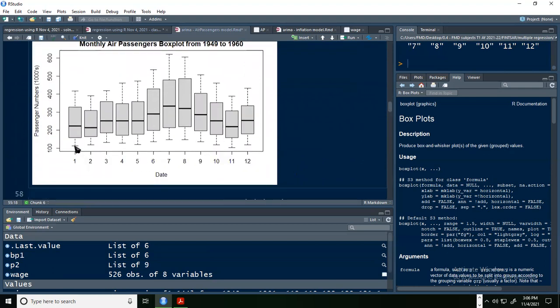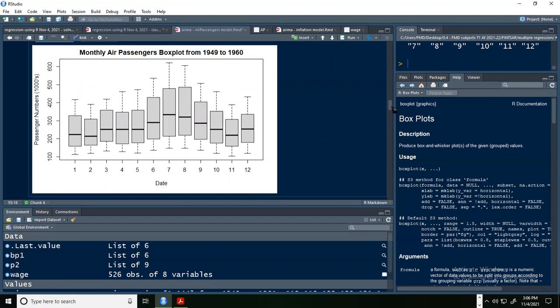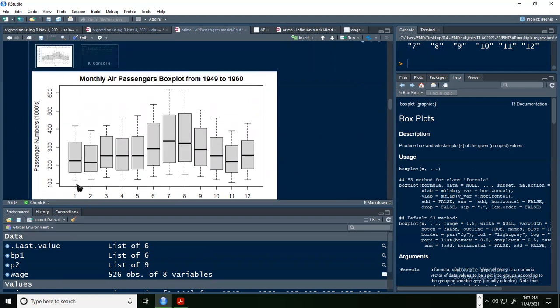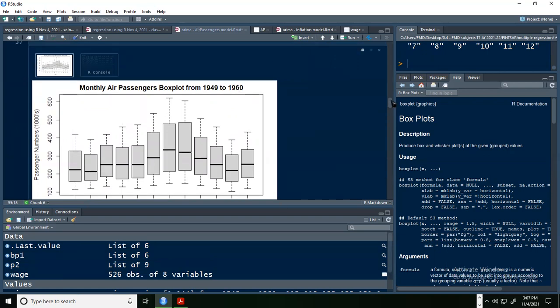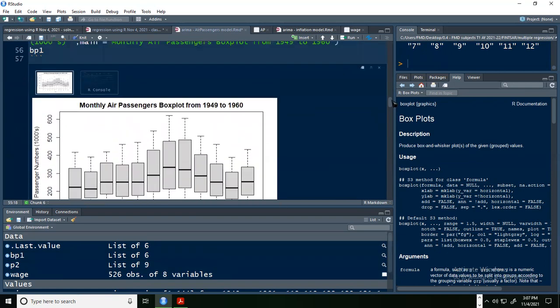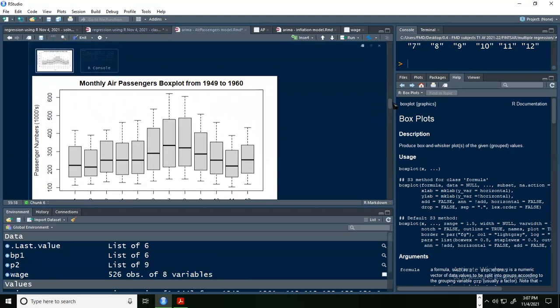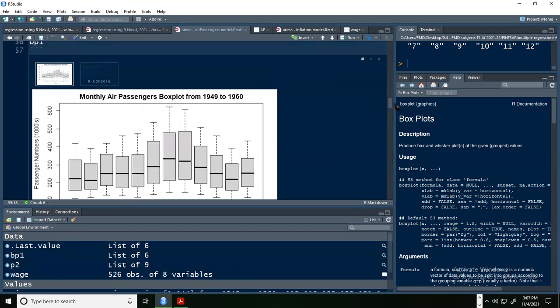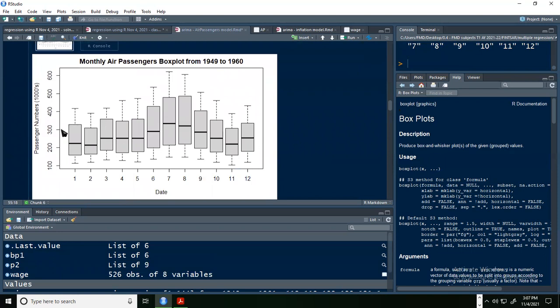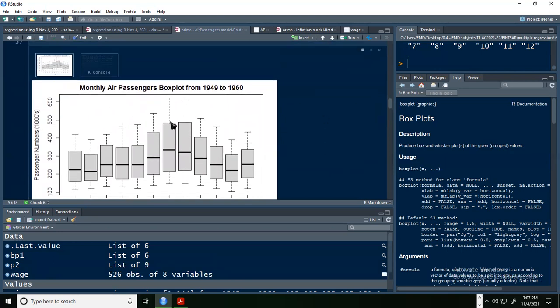Okay, take note, guys, now 1 up to 12 siya. Okay, 1 up to 12. Ibig sabihin ito, what does this mean? Plot niya lahat ng January, February, March, April, May hanggang December. Okay. So what do we find here, guys? Makikita natin yung median, this is the median, around 350. Okay? Pinakamalaking median is month ng July.